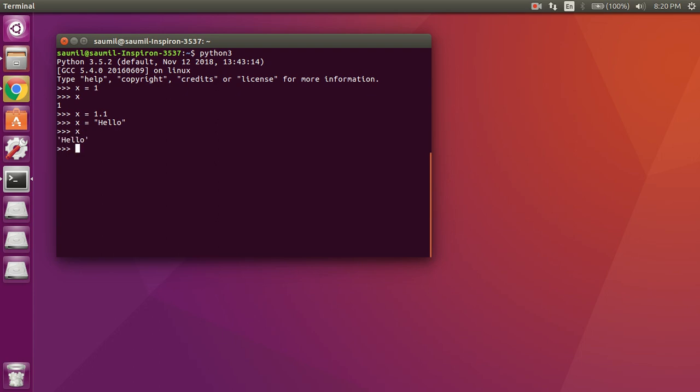So now x is equal to hello, in a string format. Now you write x is equal to 1.1, and then you see x will now be 1.1, so it will be overwritten. You can directly change it, no need to worry about that. Now x is equal to 1.1, now you write x plus 1, then it will give you 2.1. So direct operations you can do, it's very easy.